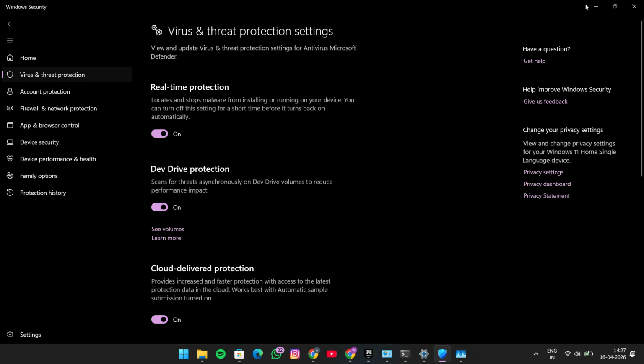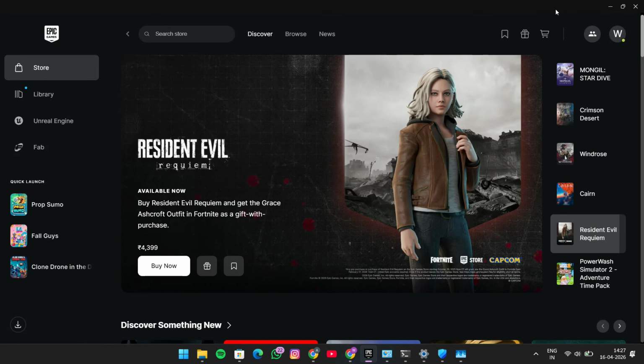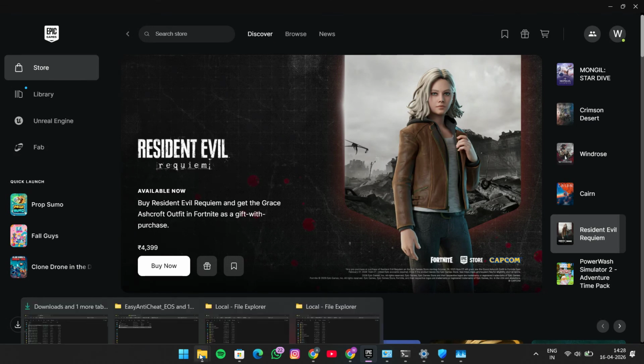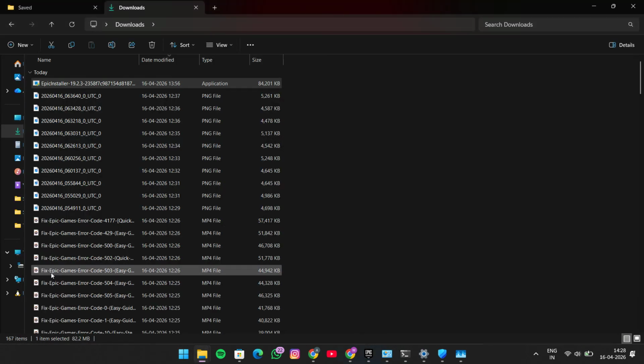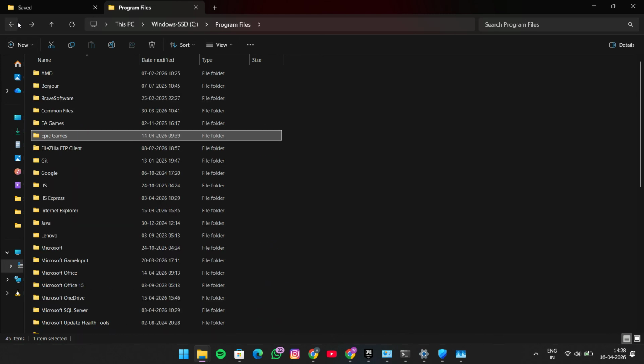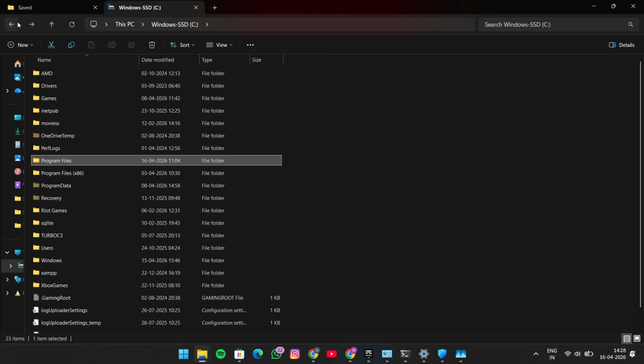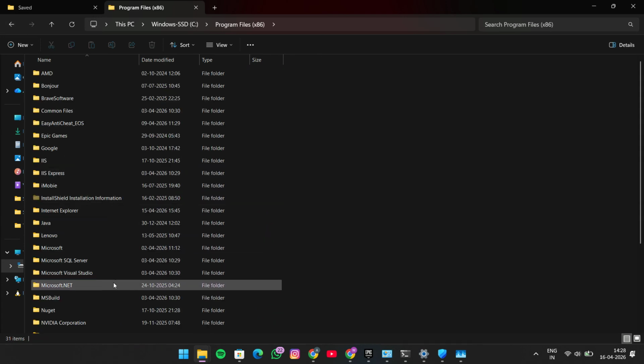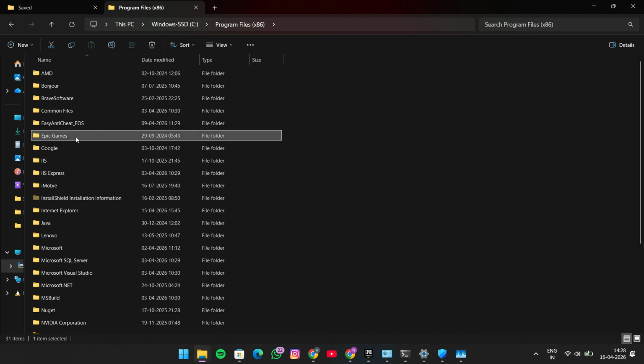Another useful fix is checking for leftover Epic Games files from a failed install. Open File Explorer and go to C:\program files, then also check C:\program files x86. If you see any existing Epic Games folders in either location, delete them. Sometimes a broken or incomplete installation can block the new one from finishing properly. After deleting those folders, restart your computer and try the installer again.